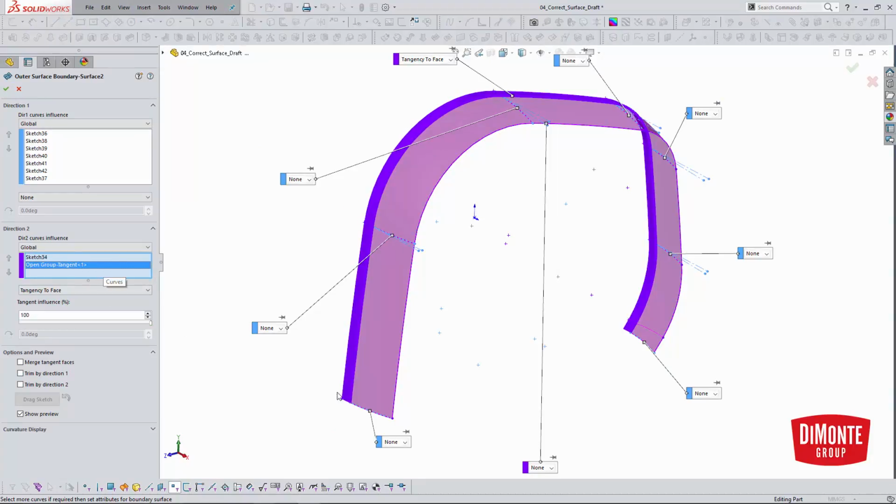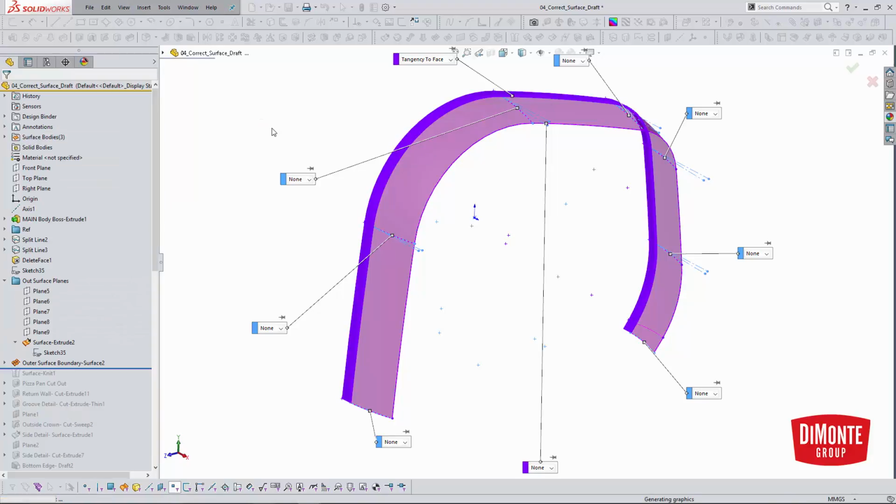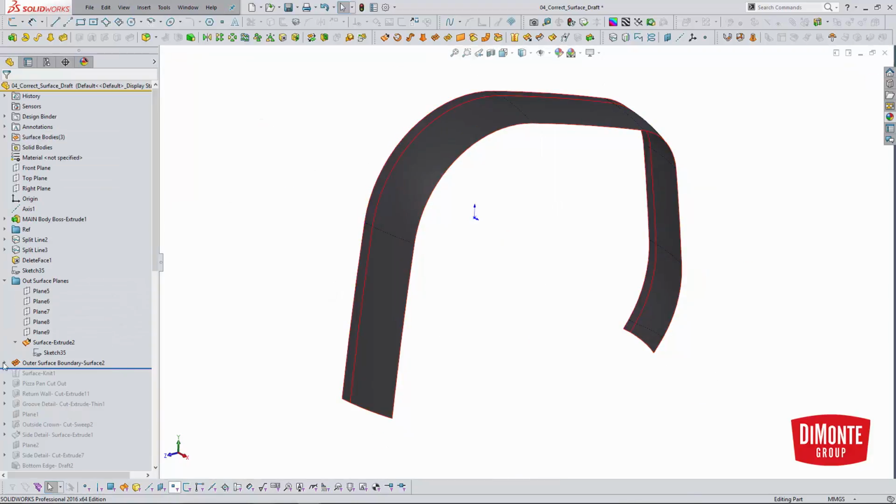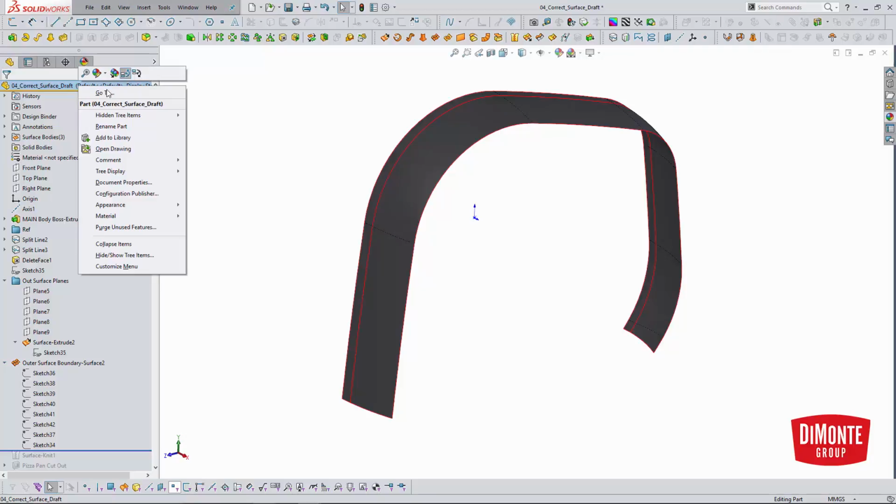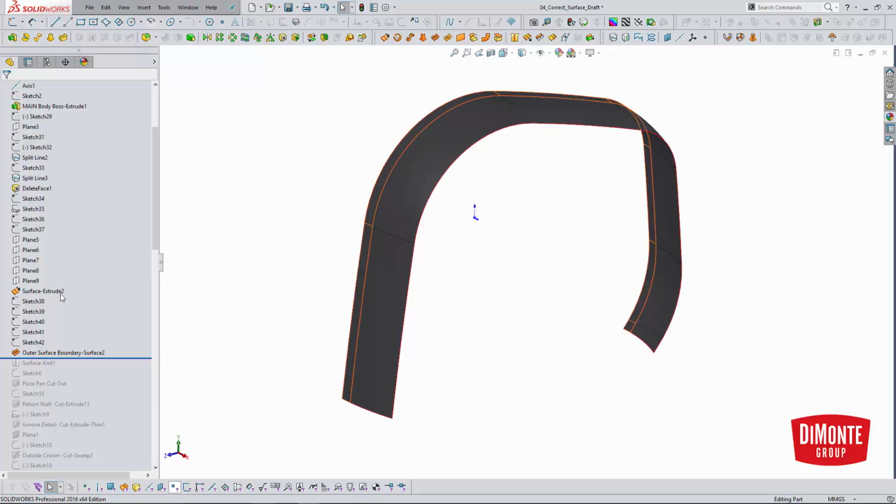I've used the selection manager to pick the outside edges, and also added the tangency to face relation. One other thing I did have to do to correct this was, if we turn on the flat tree display, we can see the order of my sketches. I create the surface extrude, and then these additional sketches are in the tree.